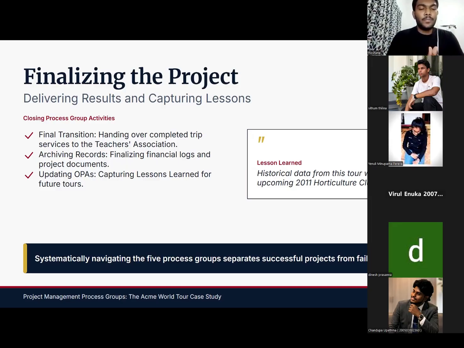The first is close project or phase. This means checking that all project objectives have been achieved, completing the required documents, recording lessons learned, and officially handing over the final product or service to the customer. The second is close procurements. This involves completing payments, closing contracts, and confirming that all suppliers have delivered their services as agreed.